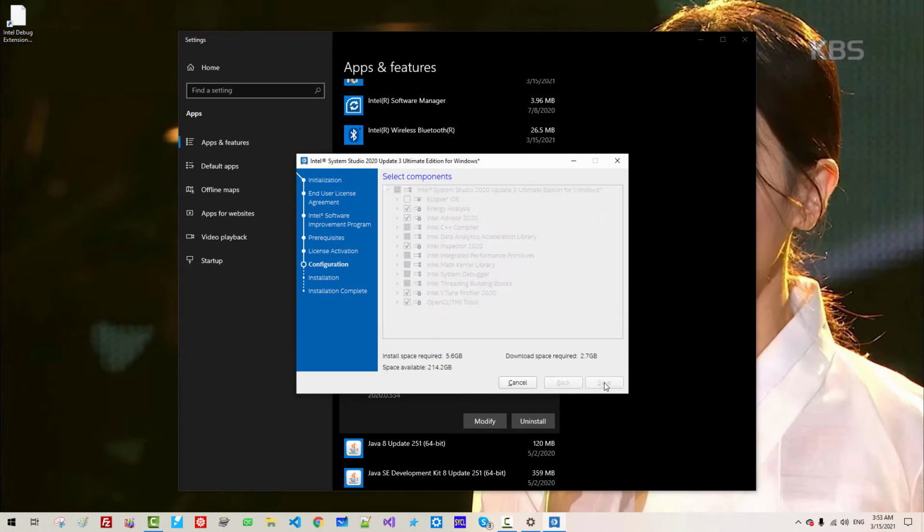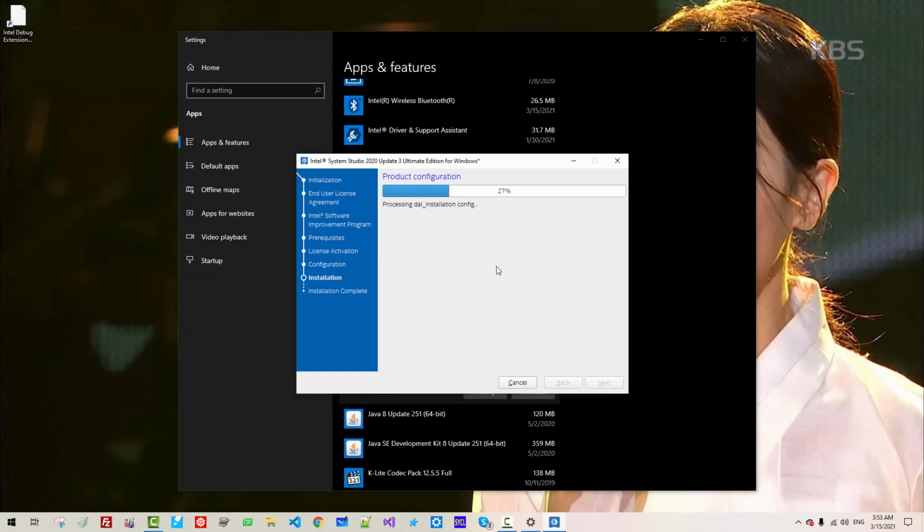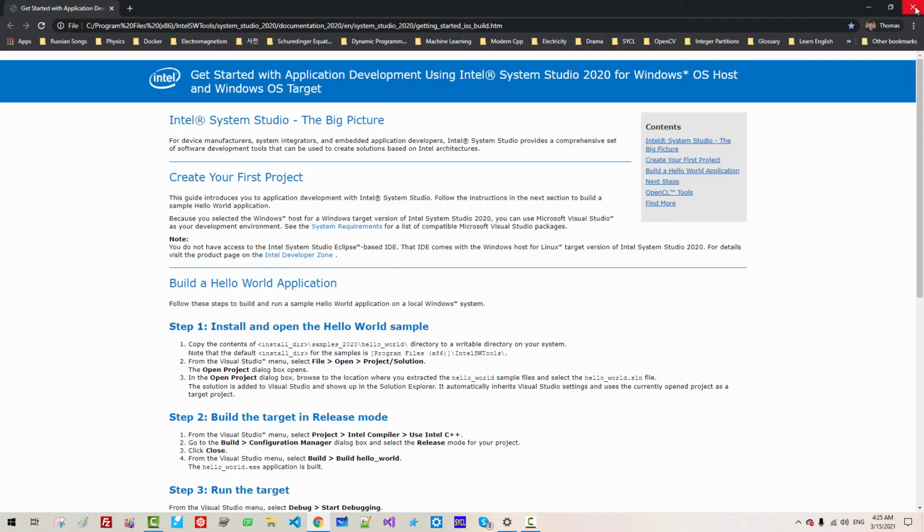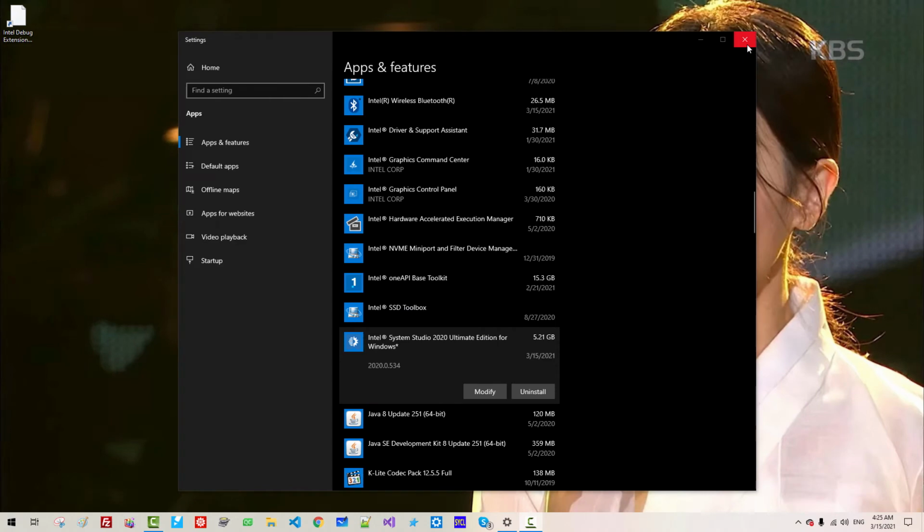Click Save. We are installing Intel System Studio 2020 Update 3. Please be patient. It will take some time. Now, installation is completed. Click Finish. We have to restart our machine.